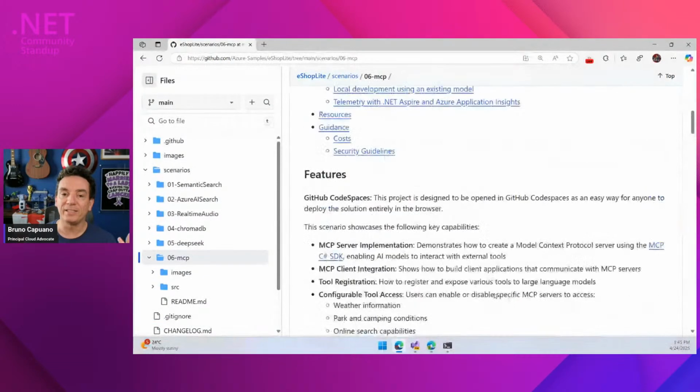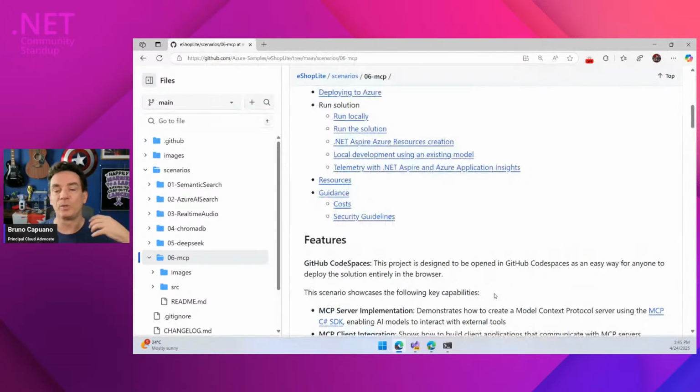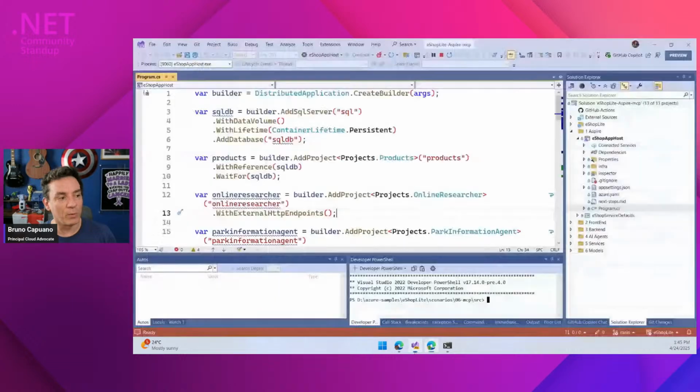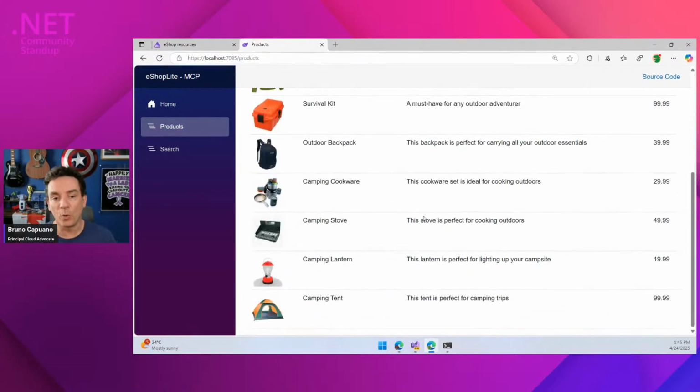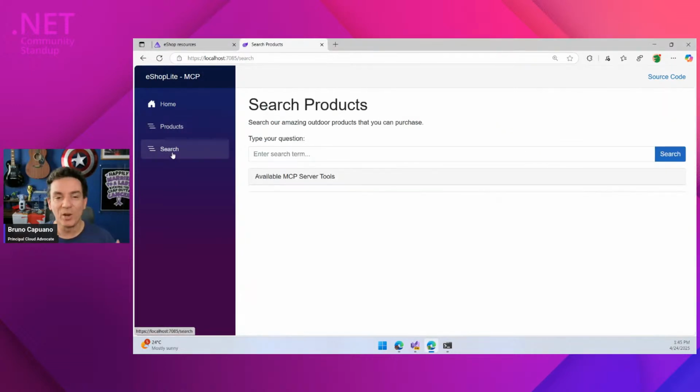The whole idea is that we have an MCP server, which is going to provide a lot of tools for the client, which is the front end of the application. The link is part of the resources, and let me show you how this works. We are also going to see a little of the code here. This is the application, the eShopLite that you probably know, where we have a search of products and a lot of stuff. But the cool part here is when we go to the search.